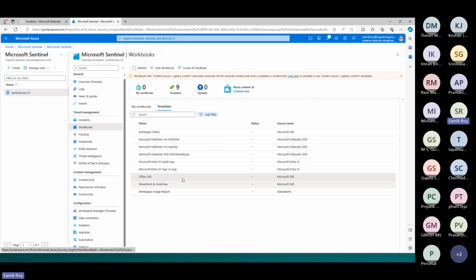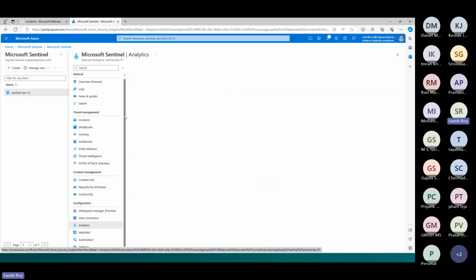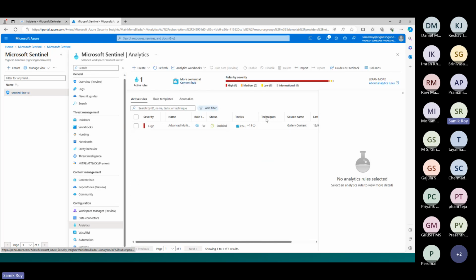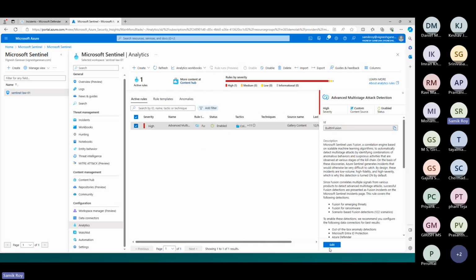So, yeah. Now, coming back to the next thing, right? We talked about data getting ingested, alert data getting ingested. Now, let me go to analytics. That's the heart of the Sentinel system, which helps us create alerts and incidents. As you see, this is a fresh new instance of Sentinel, and we have one rule called advanced multi stage detection.